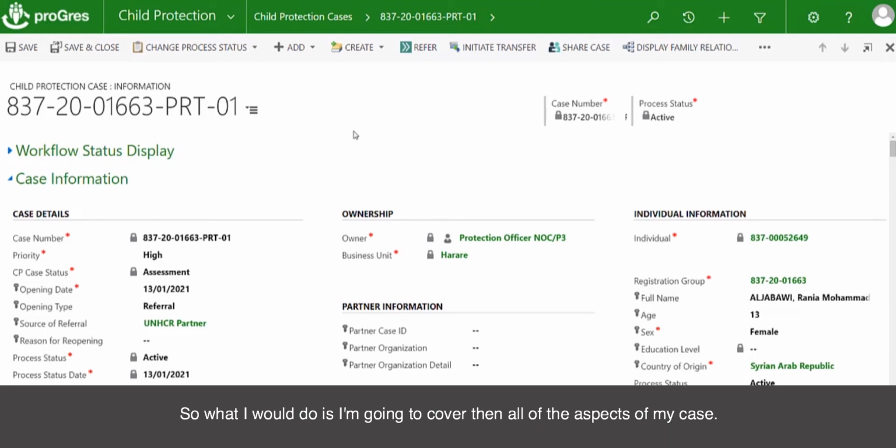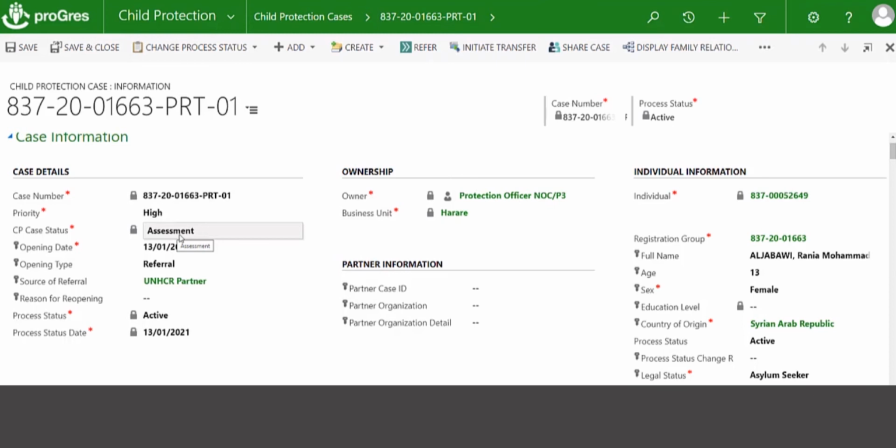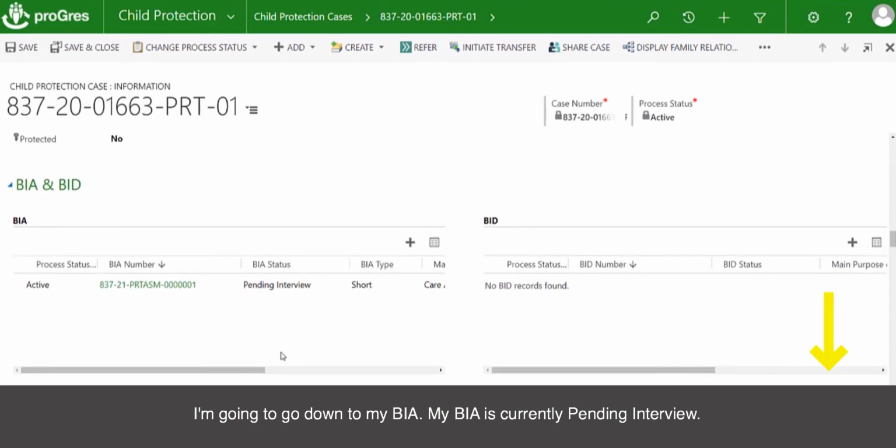It is more a matter of just making sure that each of the pending actions is then moved to close. So what I would do is I'm going to cover all of the aspects of my case. So I'm going to scroll down. I go down to case and I look at my case status, and currently it's at assessment. I'm going to move on to my other parts first. I'm going to go down to my BIA. My BIA is currently pending interview. I can't close my case until I have closed all of the pending activities.